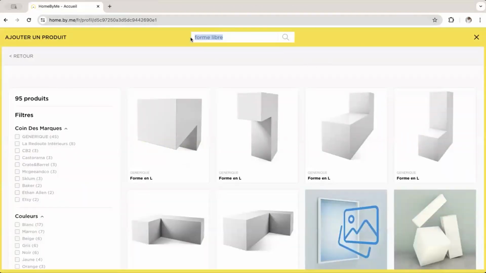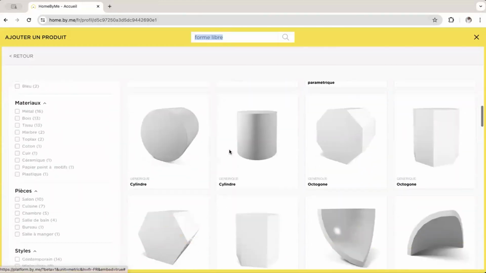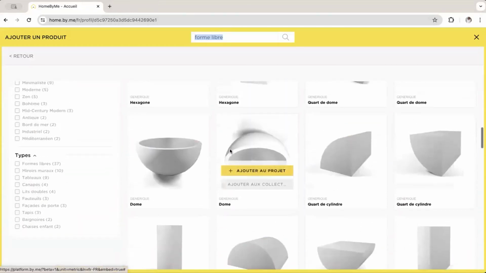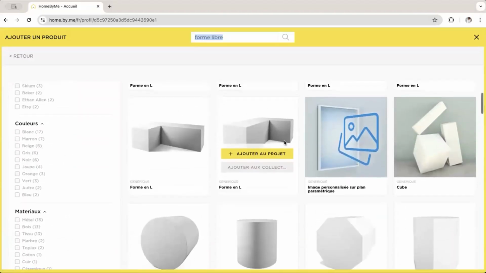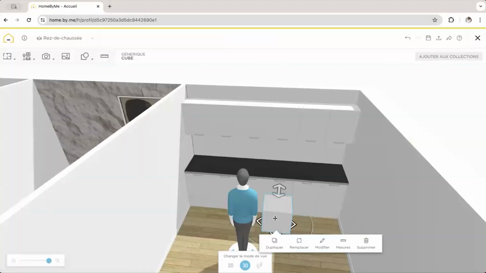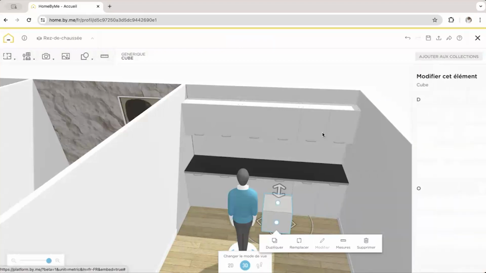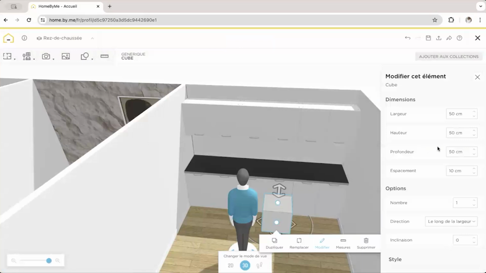I typed free format in my search bar, and you have a lot of different free shapes, drawing squares, hexagons, swinging squares, you name it. I used the cube. My cube is here. The idea is to modify the dimensions of my cube so that it fits perfectly here in height. We know that I need to have a 24 centimeters formwork.